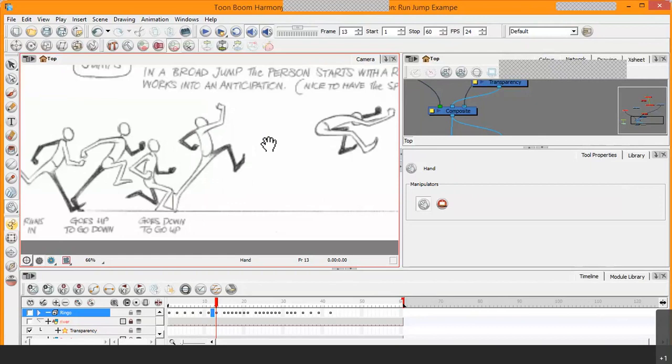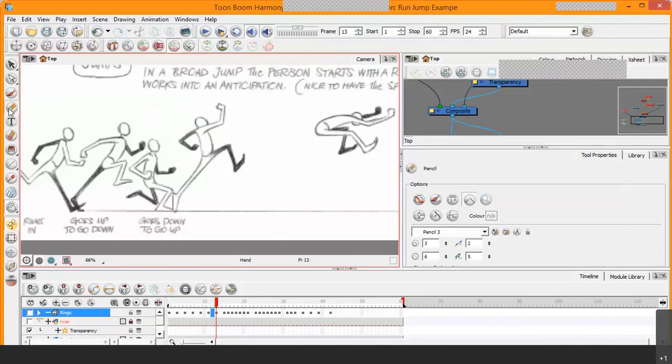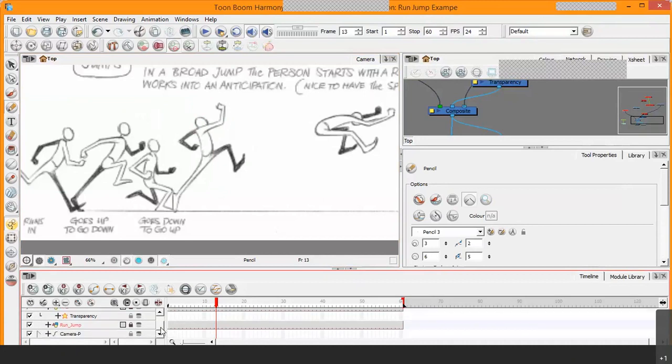Not only that, but we also have a good line of action. Line of action is like an imaginary line that runs through the character. Notice that if I was to take a line, let me see if I can draw on this. Hold on, unlock it.